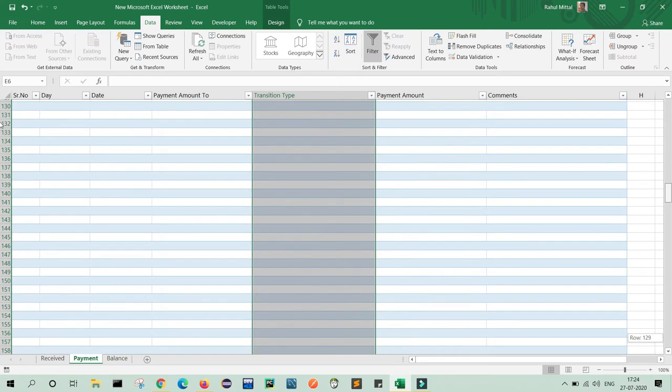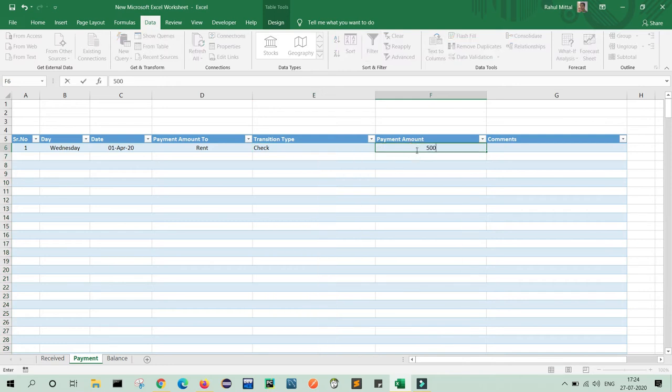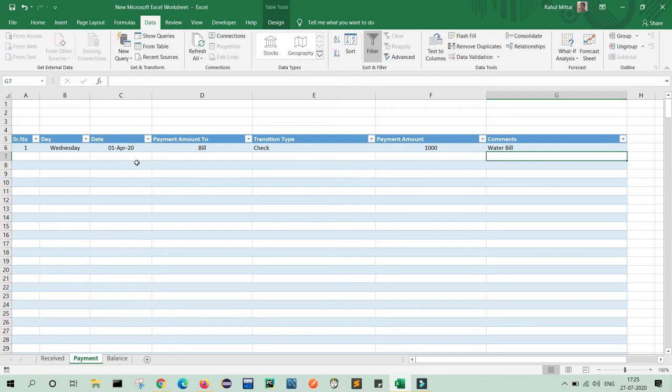Now my list I prepared. Here I will use payment through check, payment amount 5,000, or you can write 1,000. Here you can change, because rent is not 1,000, you can use bill and comment water bill.